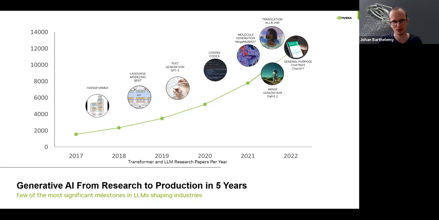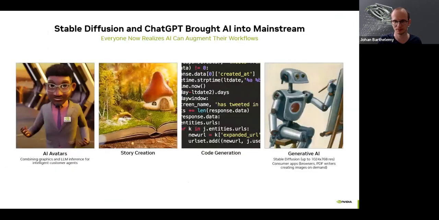We had DALL-E last year to generate images. We got ChatGPT a few months ago, where you can get a lot of answers from it. And we've also got all those translation engines. So already that's been incredibly fast. In the last year, we've seen more than 1,000 research papers published on generative AI related topics.